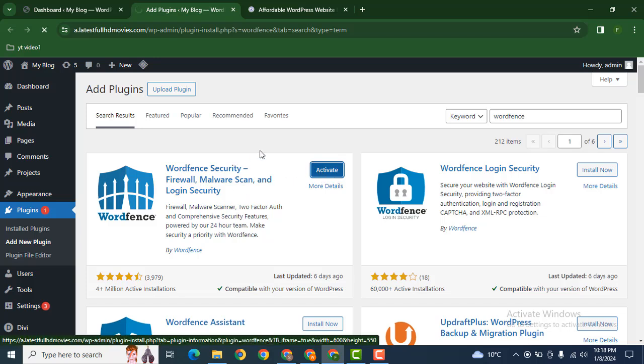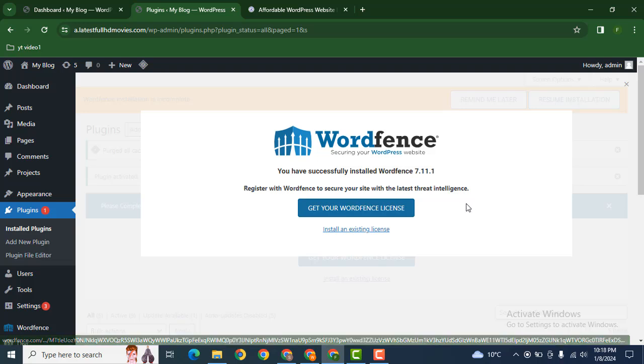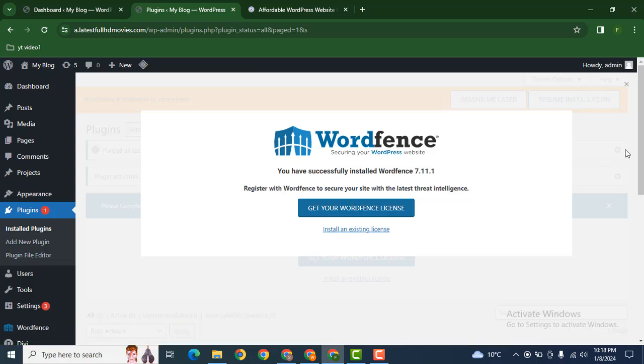And notice one thing, this plugin has free variant as well as premium. So you can purchase premium to unlock all the features. For example, you can secure your website as well as you can perform scanning and various other options. So just you can get your free license.